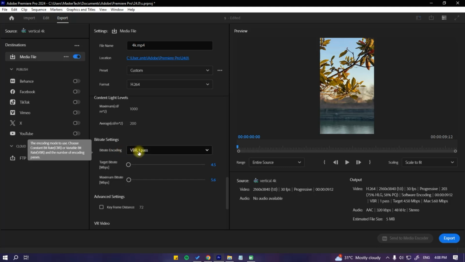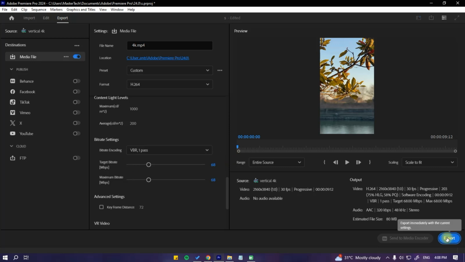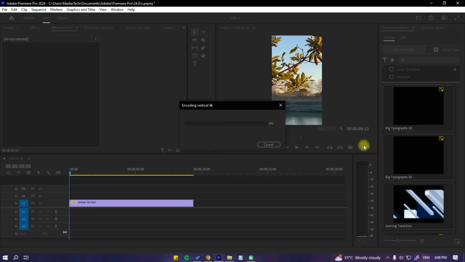For the bitrate encoding, make sure that you have selected VBR 1 pass, and for the target bitrate, we are going to set it to 68. Just click on Export at the bottom right, and that is how you can basically export 4K vertical video in Premiere Pro.